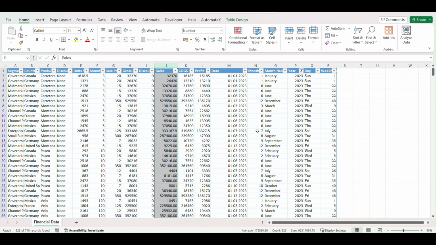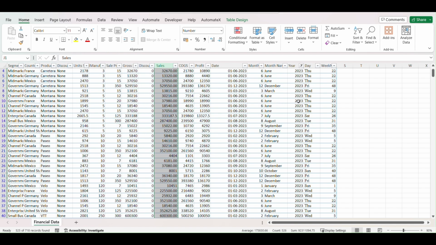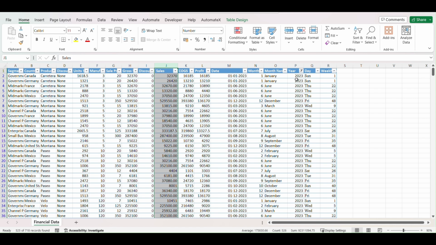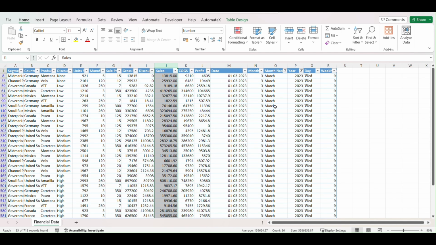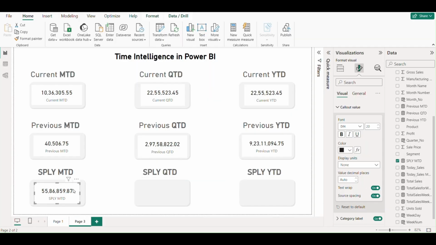So this should give us the total sales for the month of March, but for the 2023 year, that is the previous year. So already we have filtered that for 2023, and I'll just filter this month to March. I'll select the March month, and you see the total sales amount, that is 55,86,859. So it's matching with our calculation. So this is how you can compare the month value for the same year and the previous year.